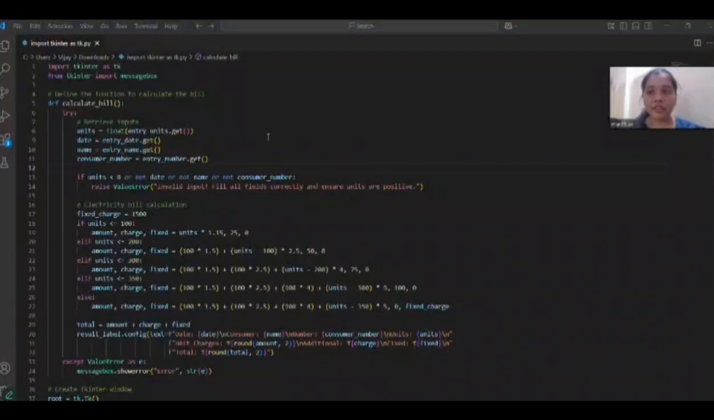My name is Madhuri Shinde. I will present the code of the project and the working of the code. We first install VS Code on the laptop. Then we import tkinter as tk. Then we import messagebox from the Tkinter library. Then we define the functions for the electricity bill.